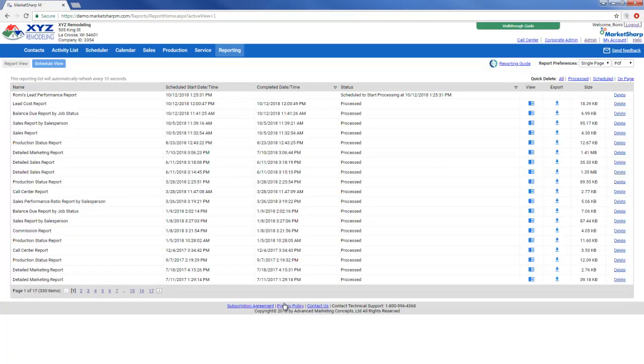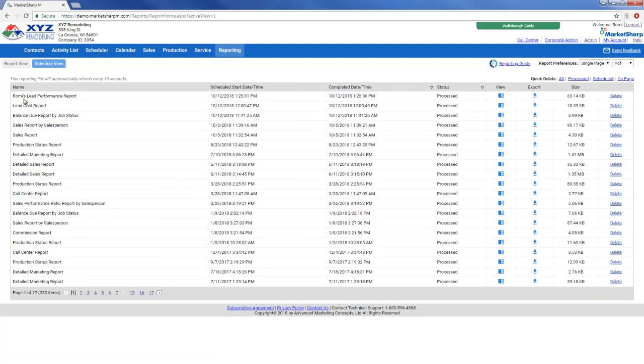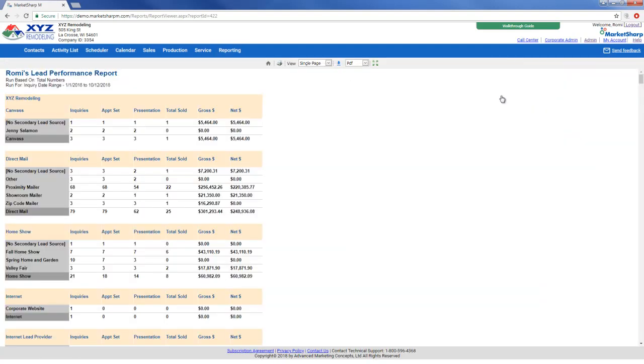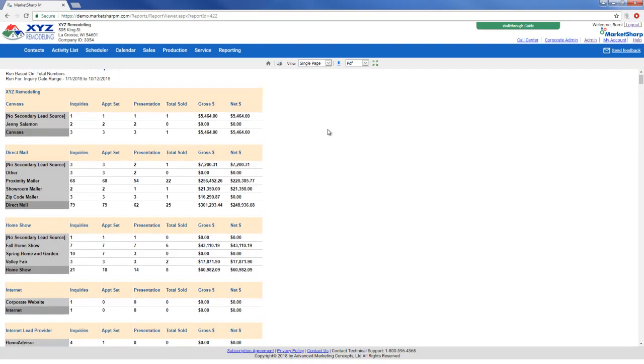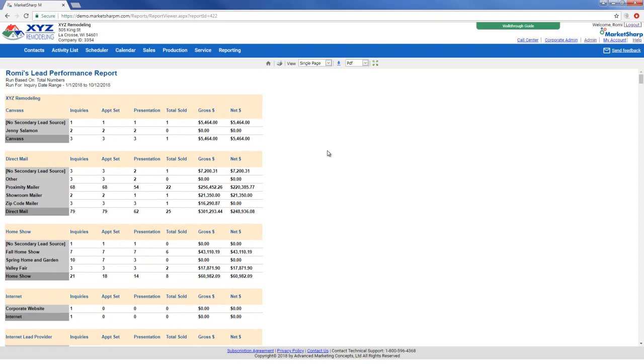Again, this takes us to Schedule View. You'll see our custom title here. Then we'll click View to review the report. So this, based on the criteria that we have, is the lead performance in a time frame. You'll notice our lead source primary and secondary for Group 1 and Group 2.